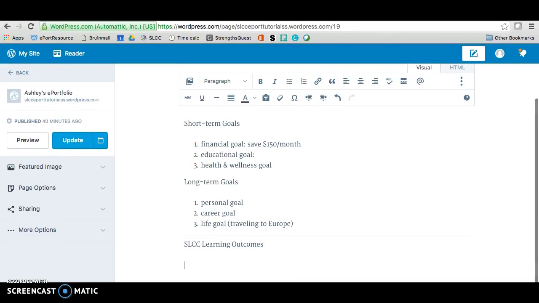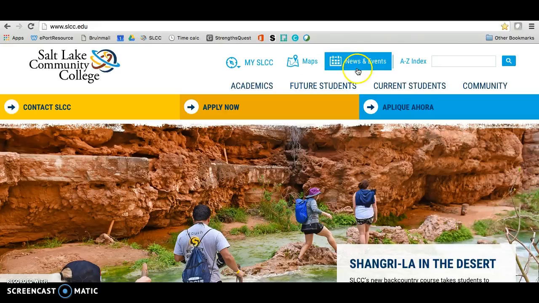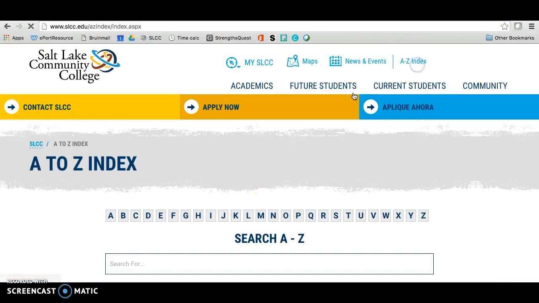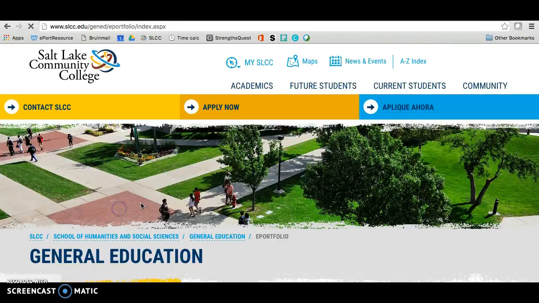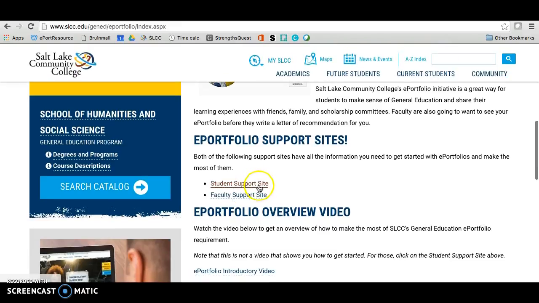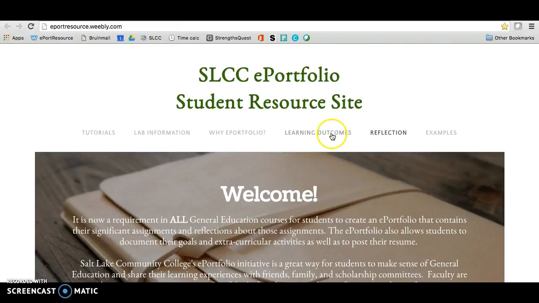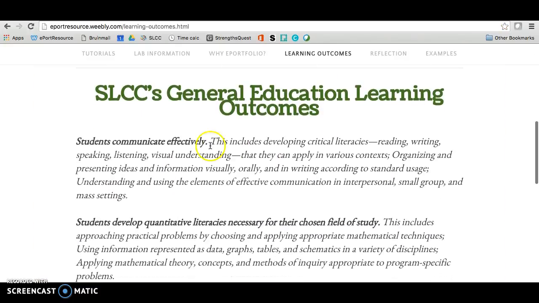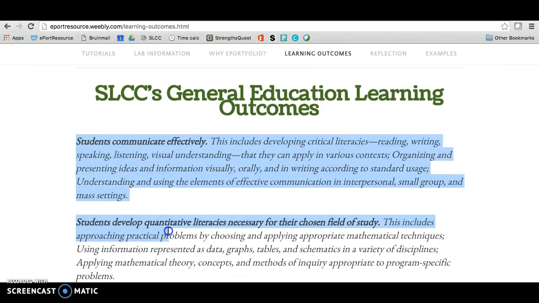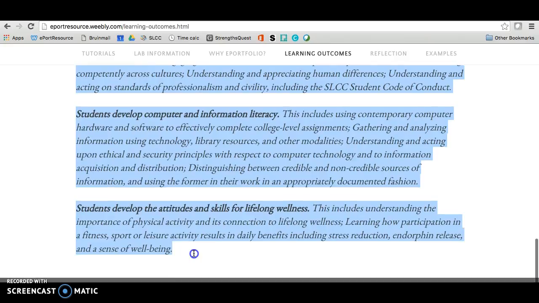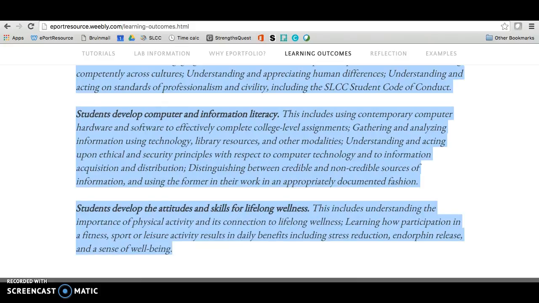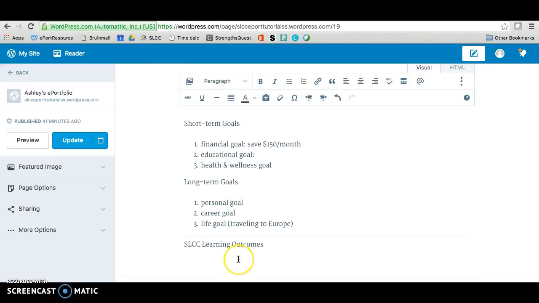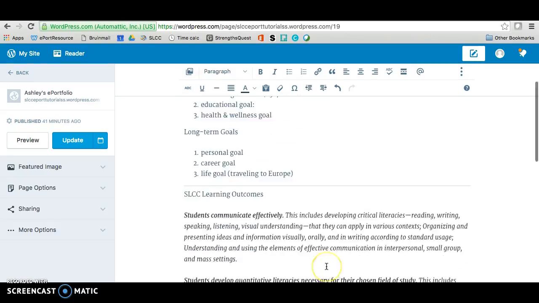So the learning outcomes you can find at slcc.edu. So the best way to go find it is to go to the AZ Index. Go to the E for ePortfolio, so you'll have to scroll down a little bit, click on ePortfolio, and then you can grab it from the student support site. And it's right over here where it says learning outcomes, and you'll just highlight from this point where it says students communicate effectively all the way down to a sense of well-being right there. And you'll want to right click and copy. Then you'll go back to our learning outcomes page here, and you'll just paste those learning outcomes down there.